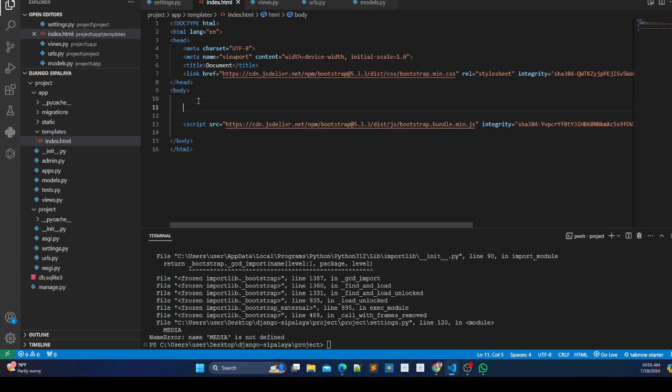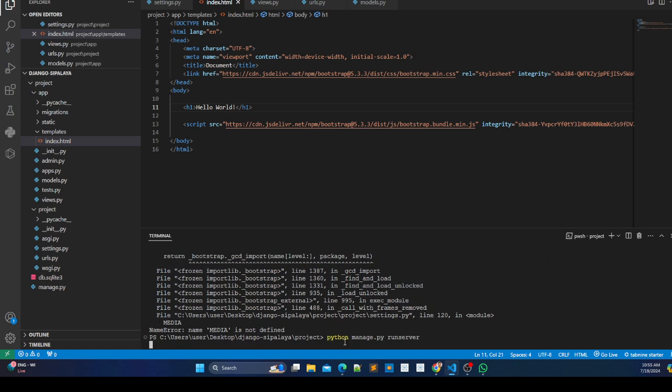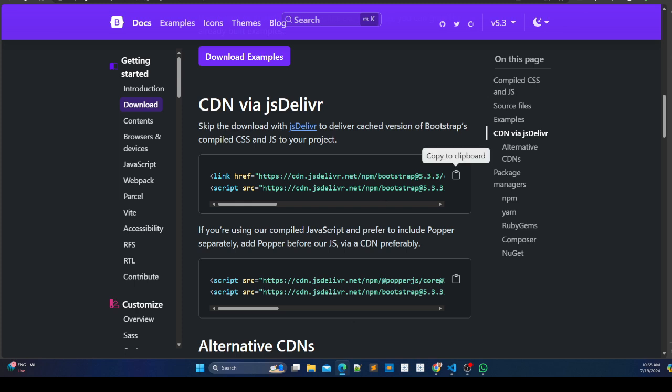Now if I again do an h1 tag and write hello world, it will show me something slightly different than what I have previously seen. So if I do python manage.py runserver, then I should see a little bit of difference. I am getting it like this. If I now paste, I'll see a little bit different.